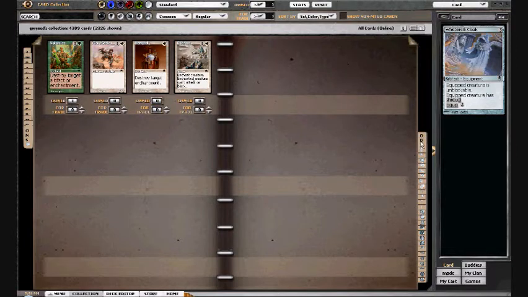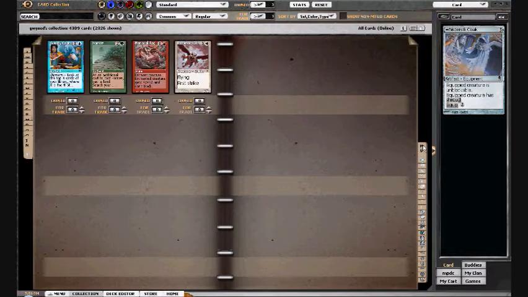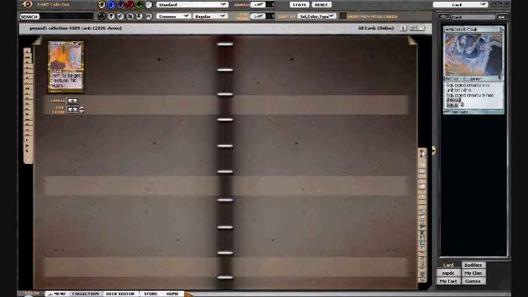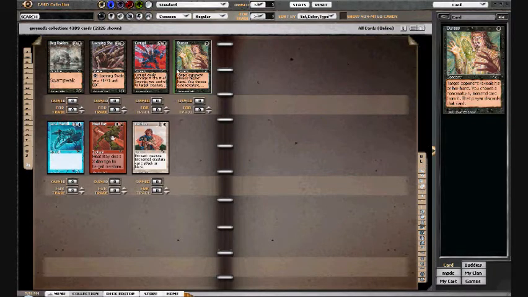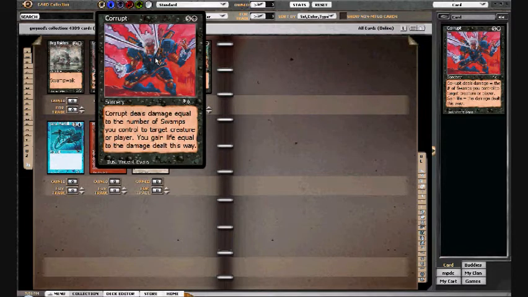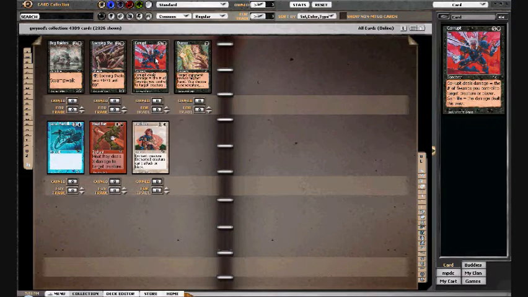There's a couple more worth pointing out. Again, there aren't a lot of these, fortunately, but they tend to be powerful cards, and if you're new to the format, it's easy to get tripped up on them. Corrupt, this would be another one. Corrupt was a common in this set. However, once again, it is not a common in Standard. It's an uncommon, and so it cannot be played in Standard Pauper.